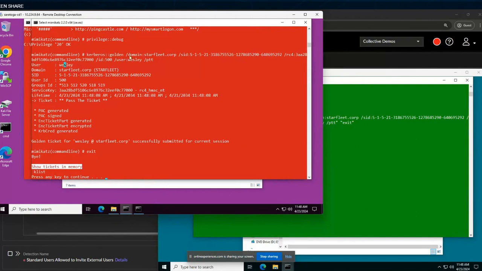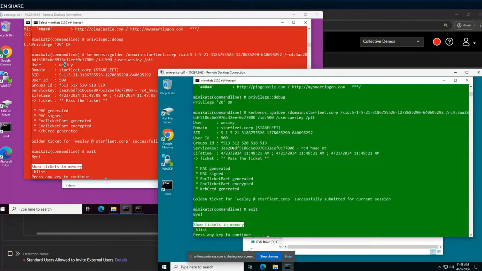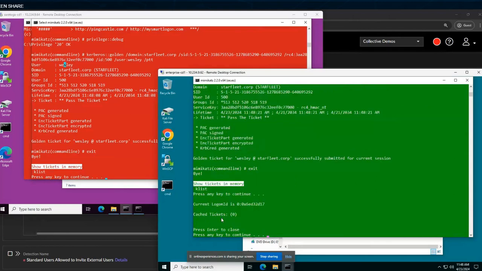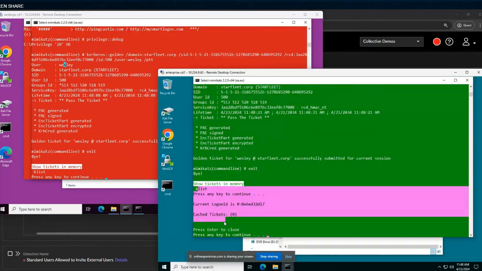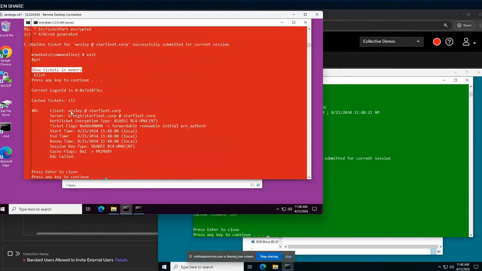So I'm going to run the exact same ticket here. It says that it completed, but it actually didn't because I never got the Kerberos ticket granting ticket hash. As you can see, the klist command will list all Kerberos tickets in memory. In the green system, it has nothing. But in the red system, it has Wesley's golden ticket. So now I am logged onto this system as Wesley. I have full access as Wesley. So that is a golden ticket attack.